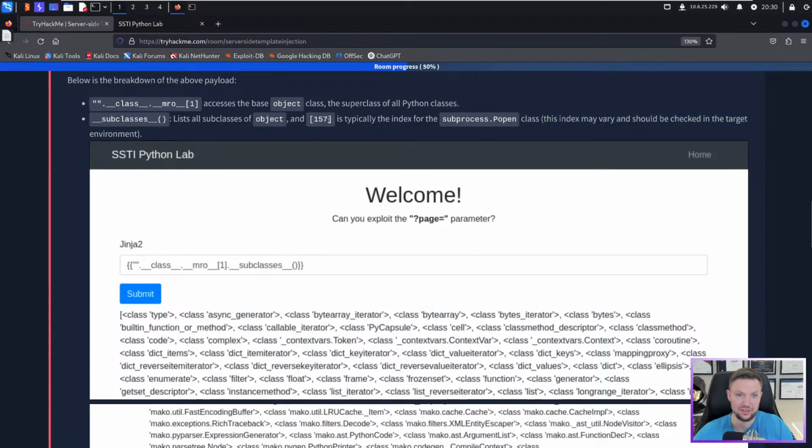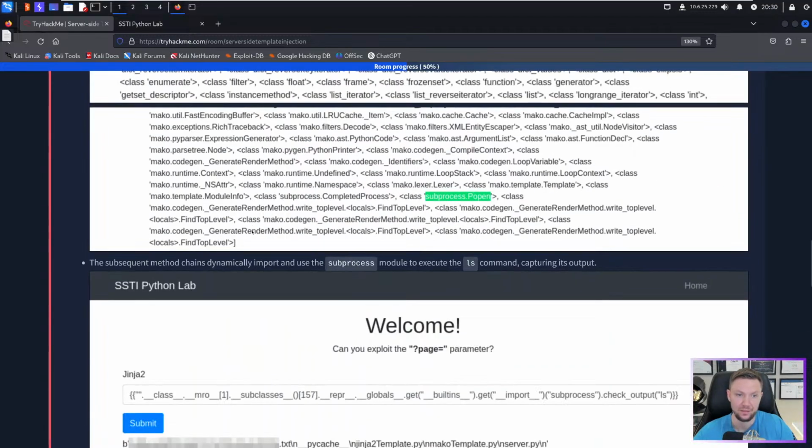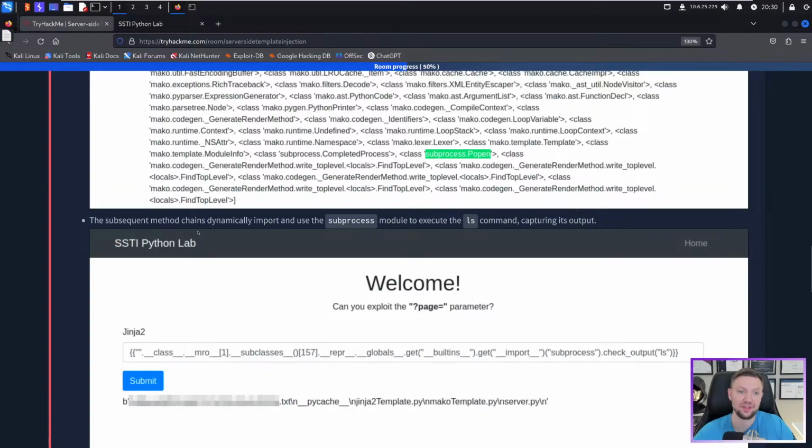Oh, I guess it does. I guess it's not always 157, so you need to confirm that. I'm going to assume it's 57 for this. The subsequent method chains dynamically import the use of subprocess module to execute the ls command, capturing its output.